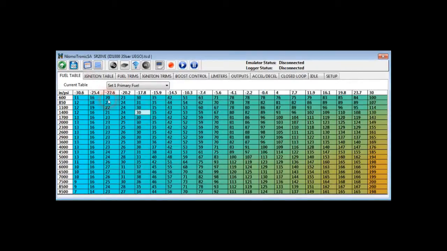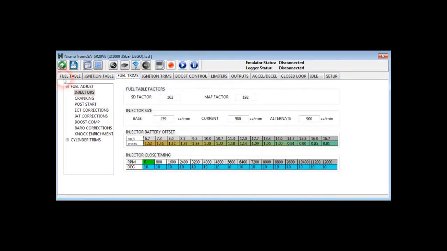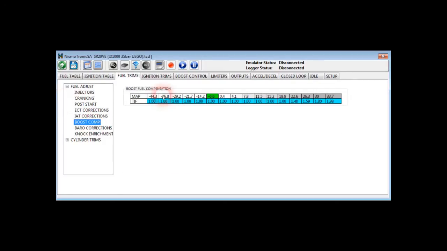Some other things with the fuel table and the fuel maps, we'll just go in here real quick. One of the things we added for speed density is called boost comp. And what this is, it's basically a compensation that's applied after your fueling, or after the initial table value fueling.